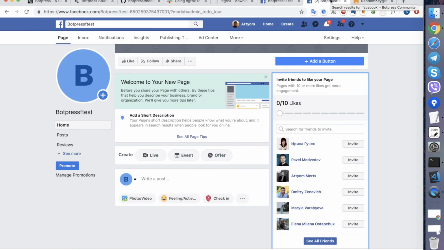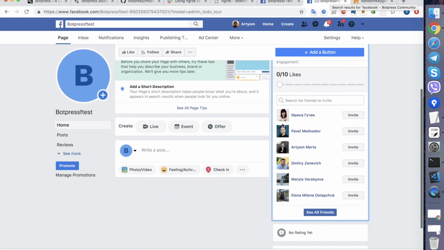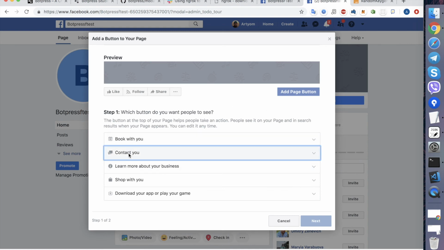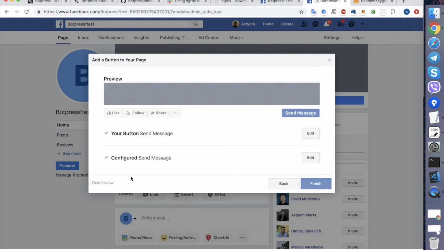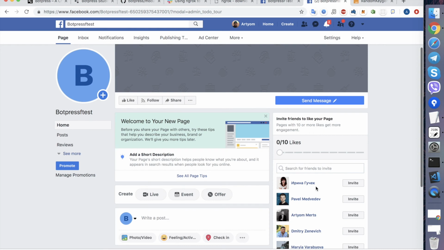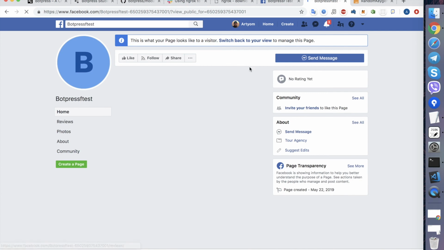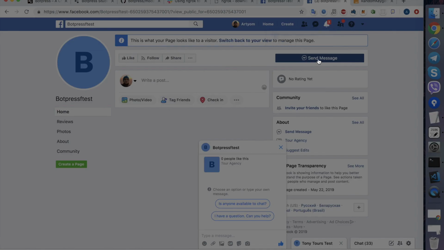Then go to my page. Here is my page, and I want to talk to the bot. In order to do this, I'll add a button. Contact you. Send message. Next. Using messenger. Finish. Here is the button. Okay, and now I want to test how it works. Okay, it doesn't want to work from here. Okay, then I'll use this, where is it? View page as visitor option. So that's how your page looks to the visitor. Click send message here. Yeah, here is our bot. Let me send something to the bot. Yes, and here is the bot reply.